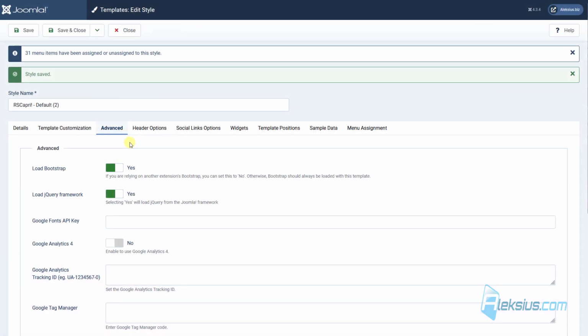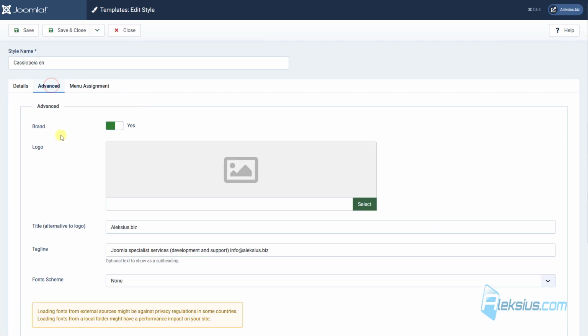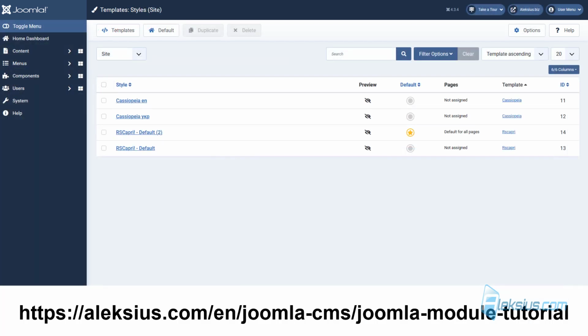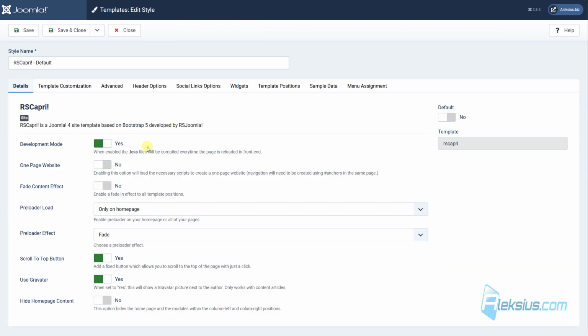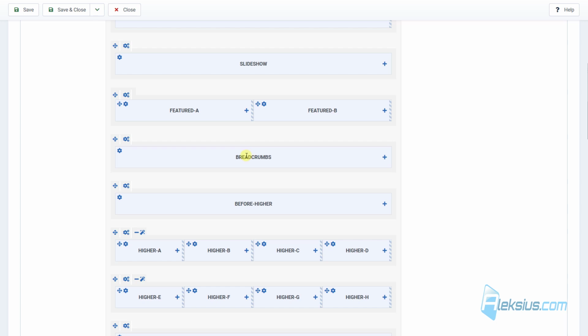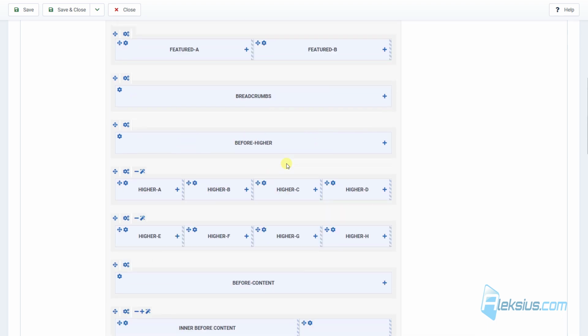As I already mentioned, these templates have more settings than the built-in Cassiopeia template. But both of them have the same settings, for example, default setting and menu assignment. In the previous video tutorial, we talked about modules. When we talked about modules, I said that modules are located in template module positions. So, how can we see these template module positions? For example, often we can see something like this. Template positions. Here you can see the name of the template position and you can use it in module settings.